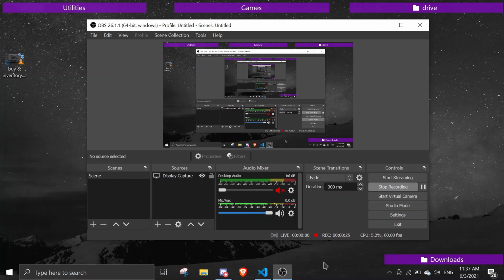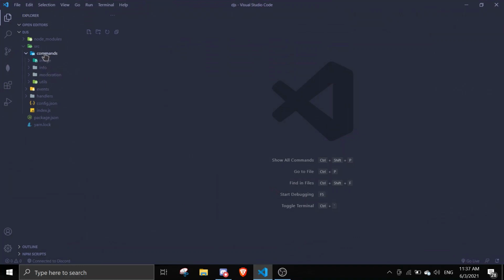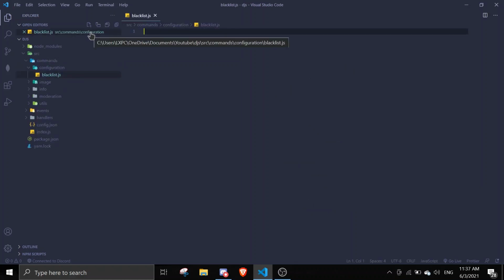So let's start by creating a configuration folder in commands. You can name it anything you want. I'm just gonna name it configuration, and then I'm gonna create a blacklist.js. If you watch my videos for quite some time, you will know that I normally create a few files. So for today, we're gonna have the add command, remove command, display command, and also the collection command. Hopefully all of these are self-explanatory.